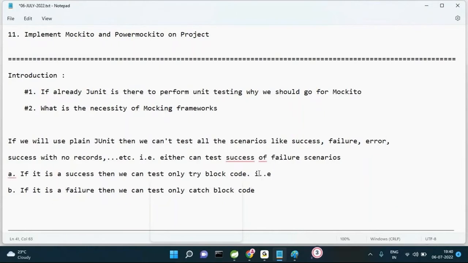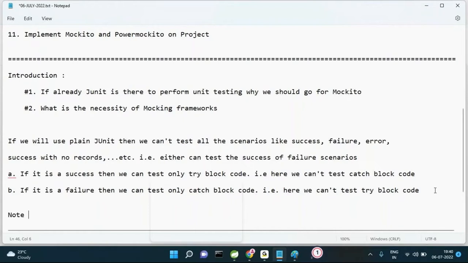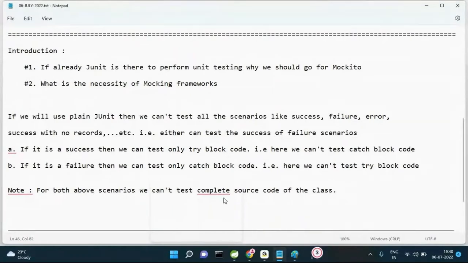In the success case, we can't test the catch block code. In the failure case, we can't test the try block code. Note that for both the above scenarios, we can't test the complete source code of the class.